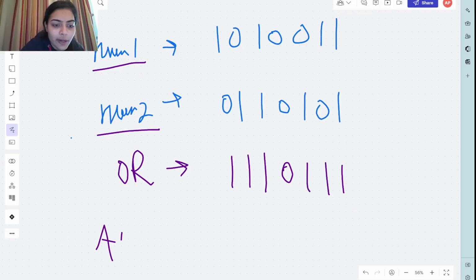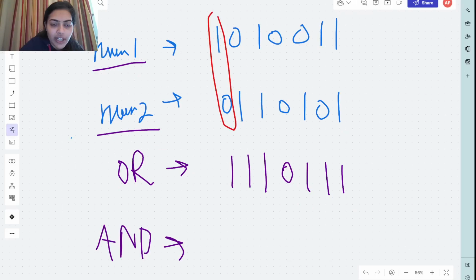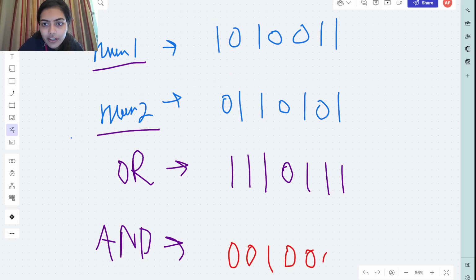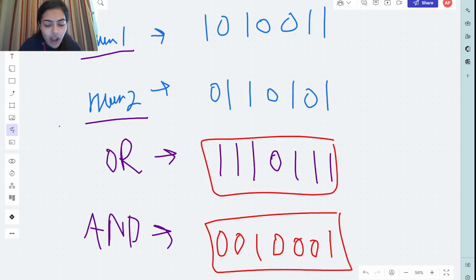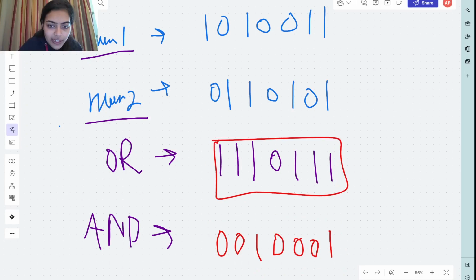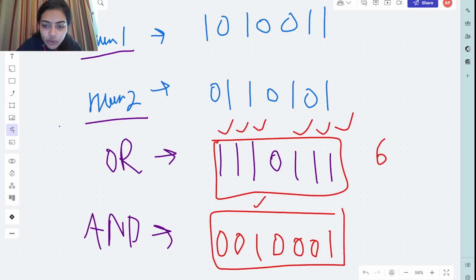Now let me write the output of the AND operation. So when you perform the AND operation on these two numbers, for example 1 and 0, here you will get a 0, 0 and 1, here you will get a 0, and so on, right? So let me write the output of the AND operation. So it is going to be this, right? So now you have to count the total number of set bits in both the OR and the AND outputs, right? So for example, in the OR output, let us see what are the set bits: 1, 2, 3, 4, 5, 6. Now let's see the set bits in the AND output: 1, 2. So you have 2 set bits.